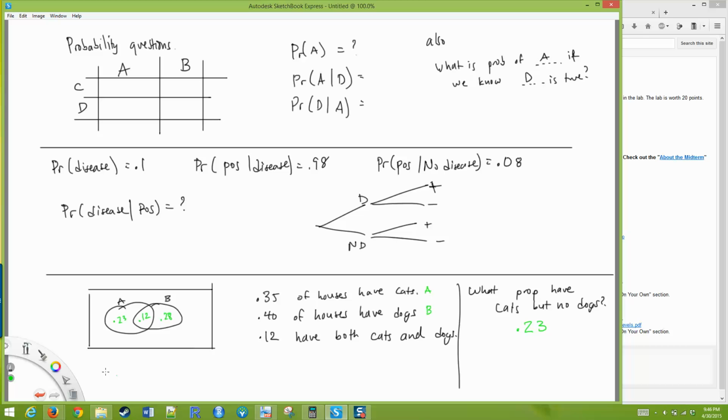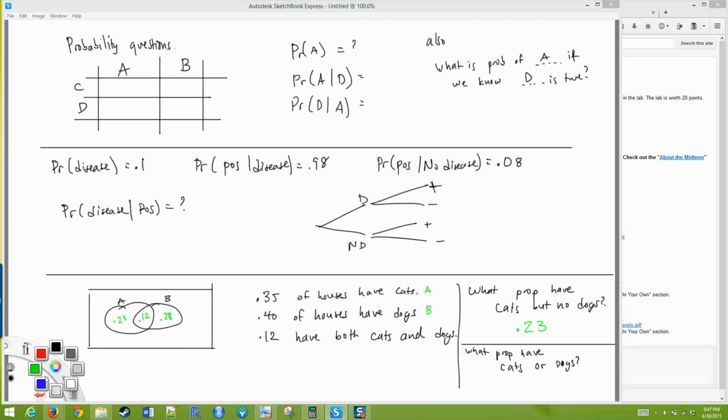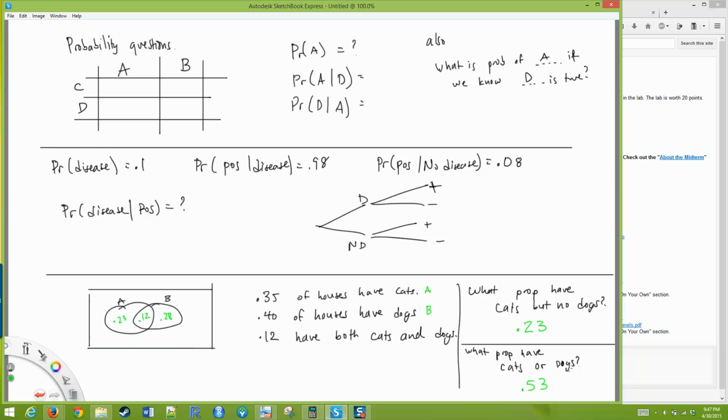I could also ask what proportion have cats or dogs? Cats or dogs? And you would tell me 0.53. So you know, add these two and subtract off the overlap, or if you drew the picture, you could just add the three numbers up separately. However you do it. Okay, so questions like that.